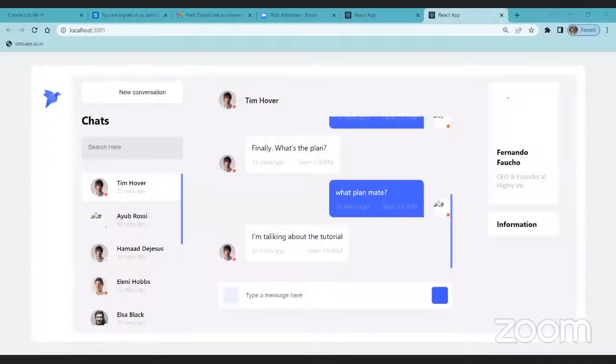So here, this is the chat application, but for this chat application, we don't have any server connection. Here we will just send the message, but this cannot be saved in a server. Why? Because this is just a dummy chat application only.